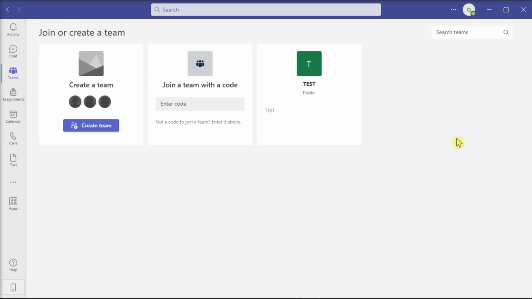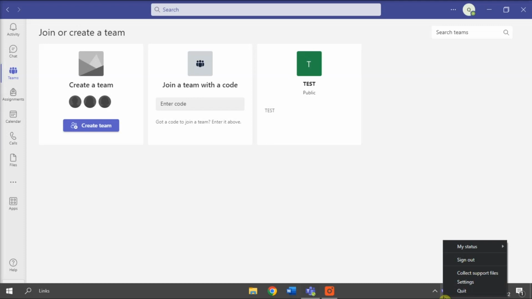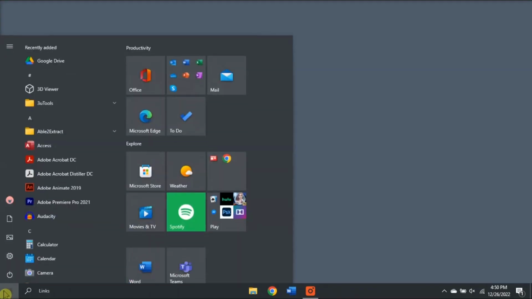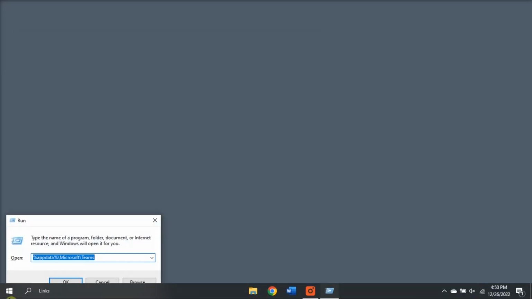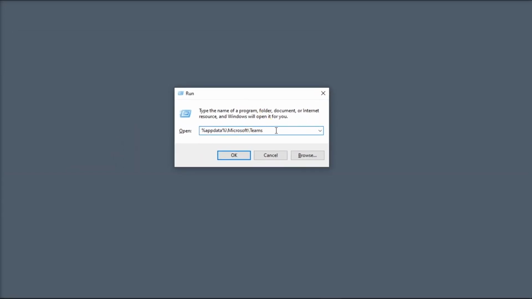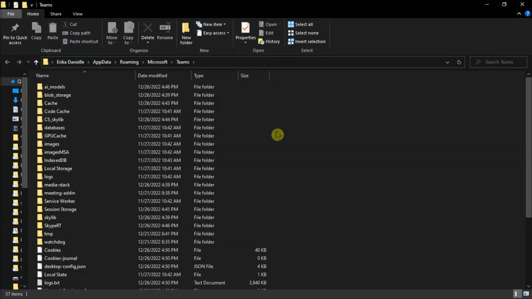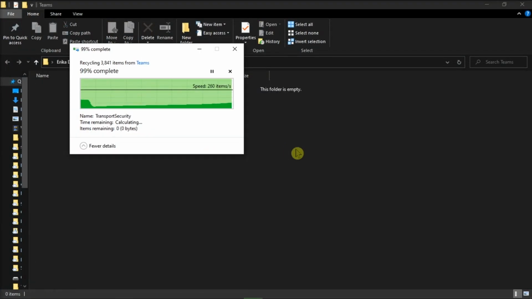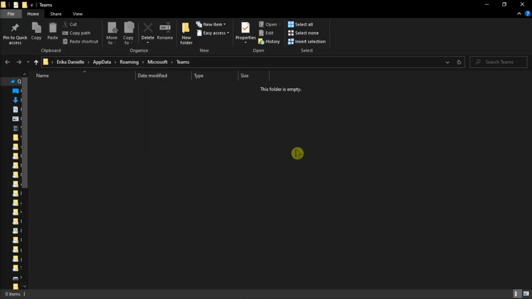Next, you can also try clearing the application cache by right-clicking on the application icon on the taskbar and then select Quit. Once done, search for Run on your computer. Type in the following, press Enter, and delete all the files from this folder. Once done, restart your computer and launch your Microsoft Teams again.